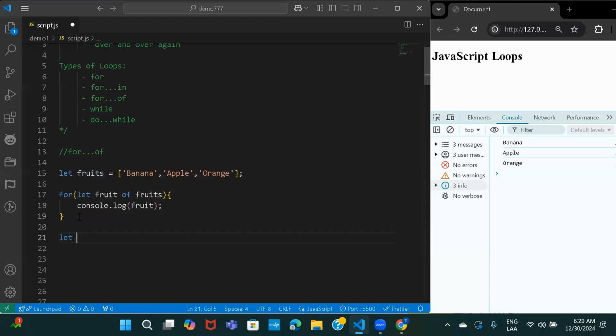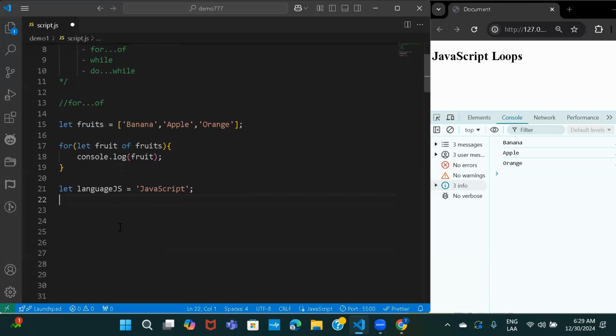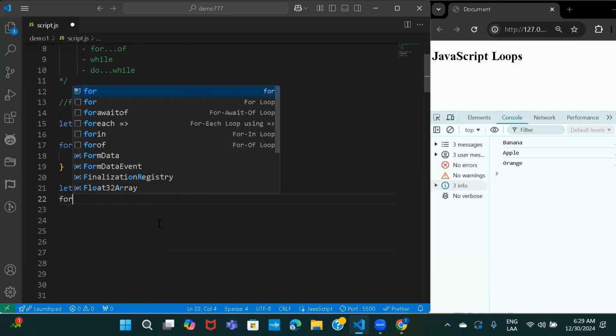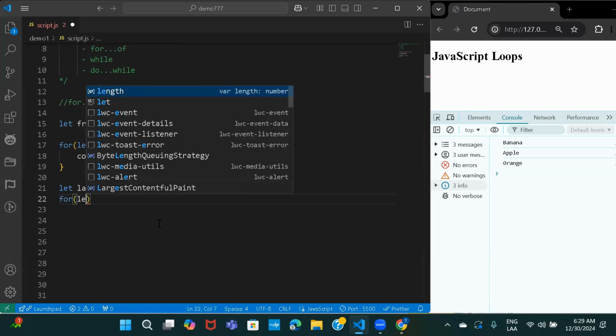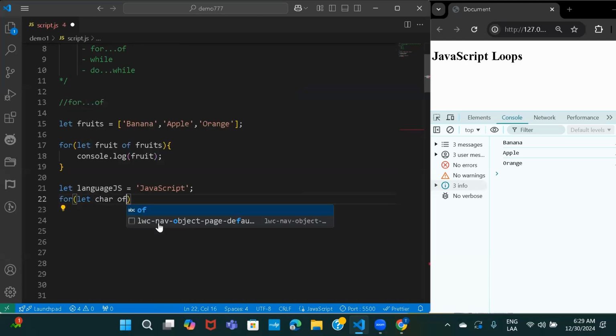So if I do this, let language, and here I'll type something as this JavaScript. And if I want to run a loop and I want to print each and every character one by one, what will I do? I'll write this loop. So for, and then let's just declare something, let char of, right? This is the syntax. And of what? Of this here. And then if I print this, I'll print this, correct? So it will take one character at a time and it is going to print it like this.